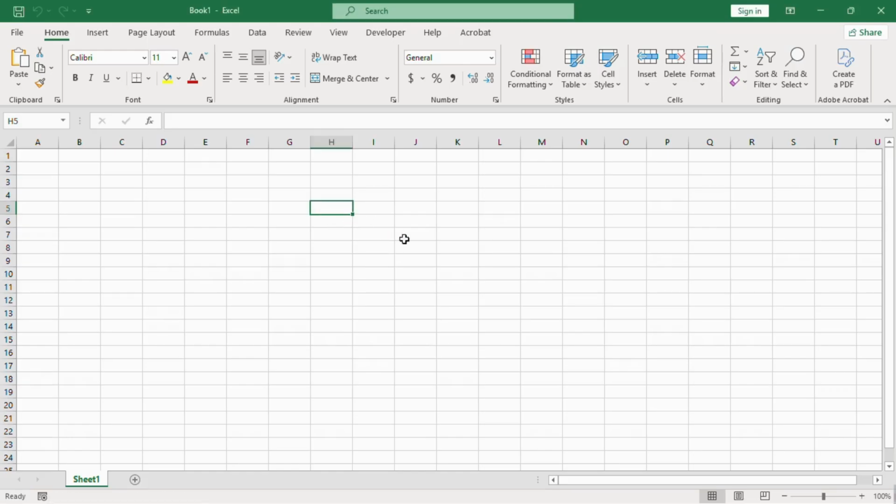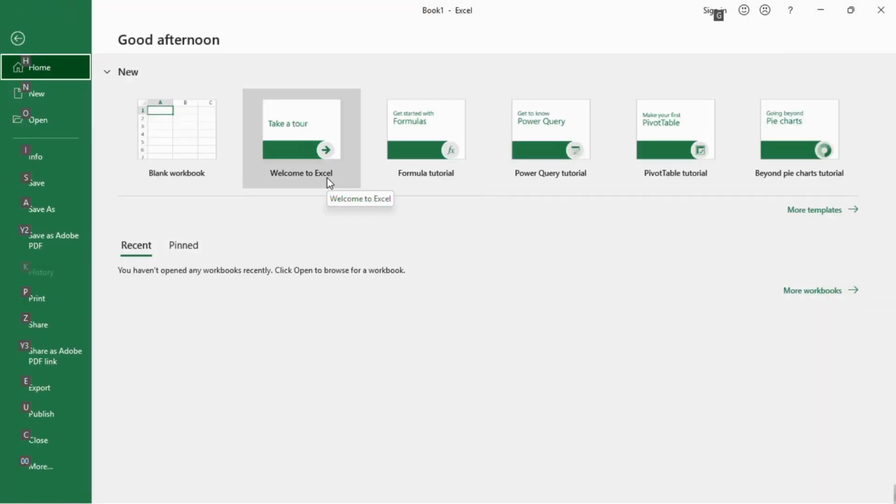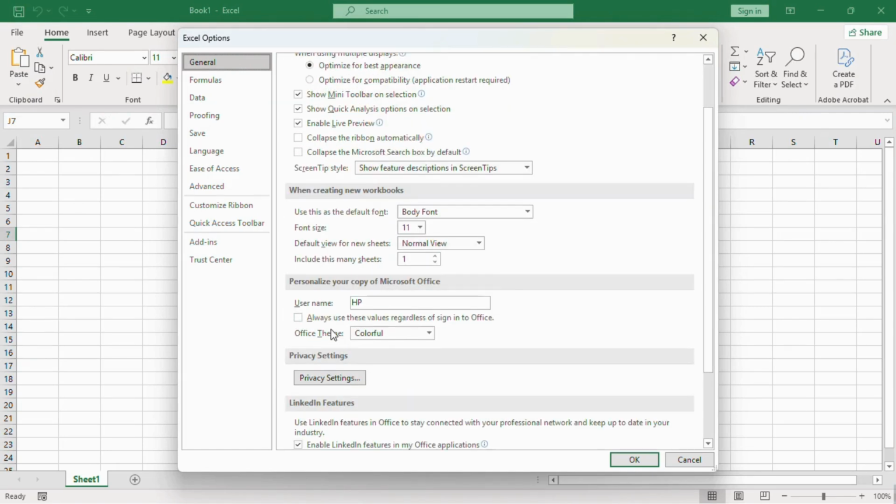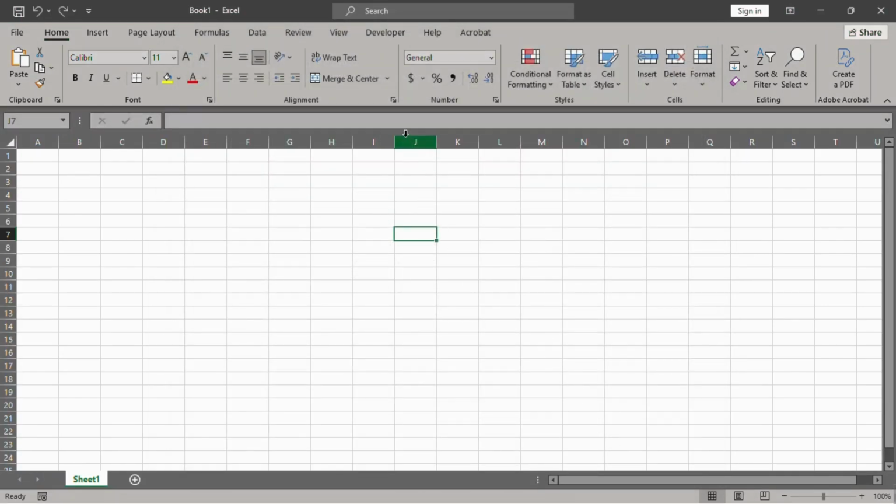Now here's the quickest way to access the appearance settings. Press Alt+F to open the File menu. Then press T for Options. You're now directly inside the Excel Options window. Scroll to personalize your copy of Microsoft Office. Change your Office theme to black, dark gray, or colorful. Click OK. This shortcut saves time, perfect for those who switch themes often or work late at night.